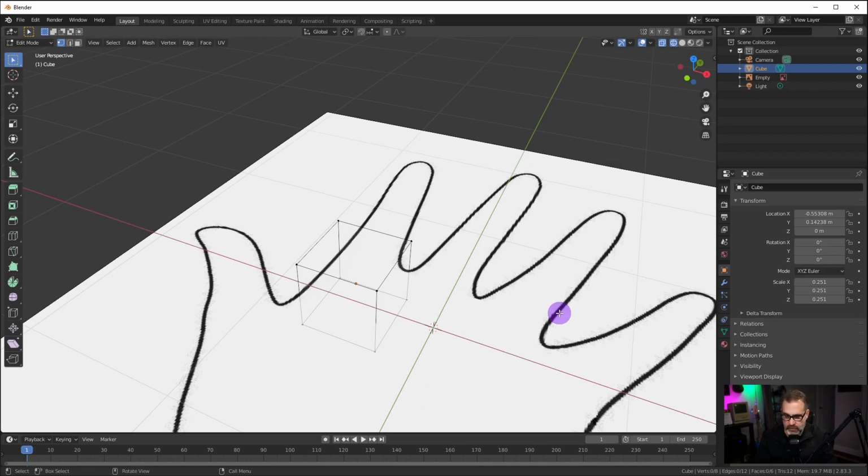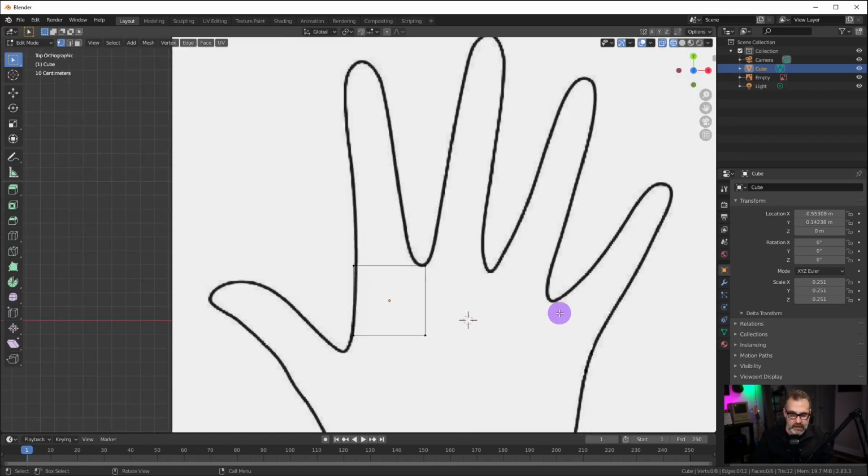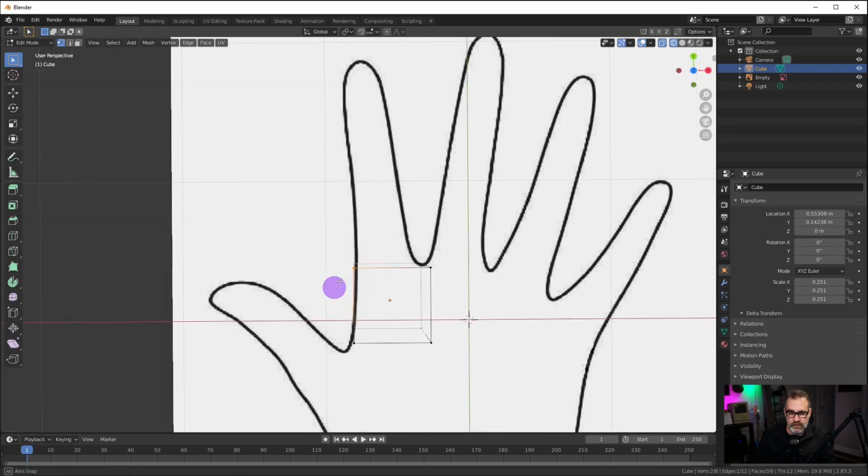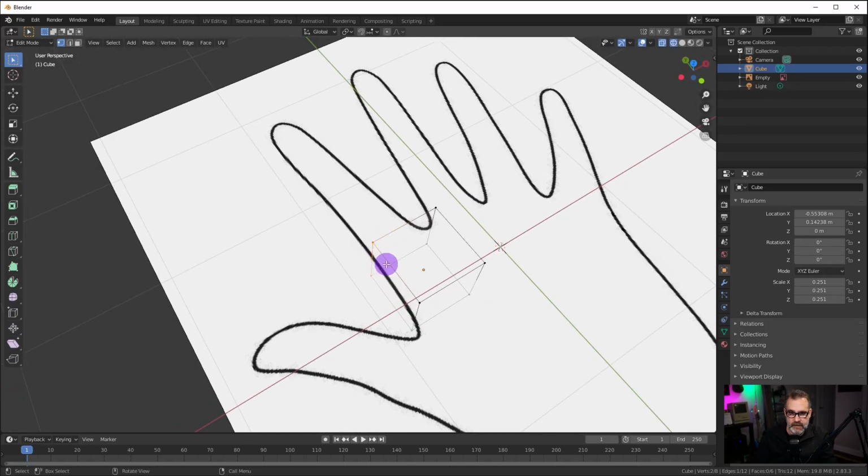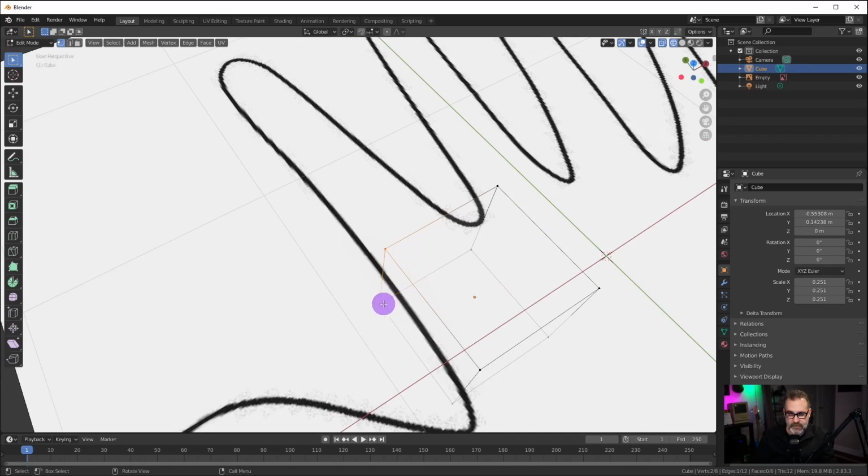So going back to top orthographic with numpad 7. What I want to do now is a box select with the B key and simply select these corner vertices. Now if I rotate around, I can see that both the front and the back vertex is selected. So the front and the back, they're both selected. So this is what we want.